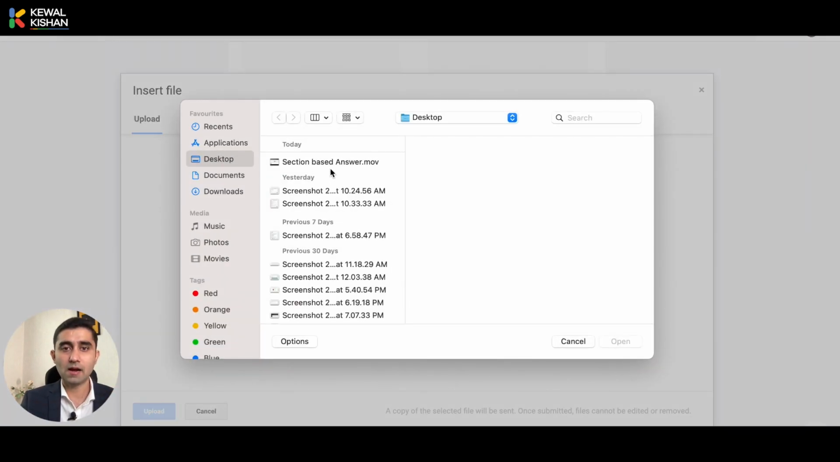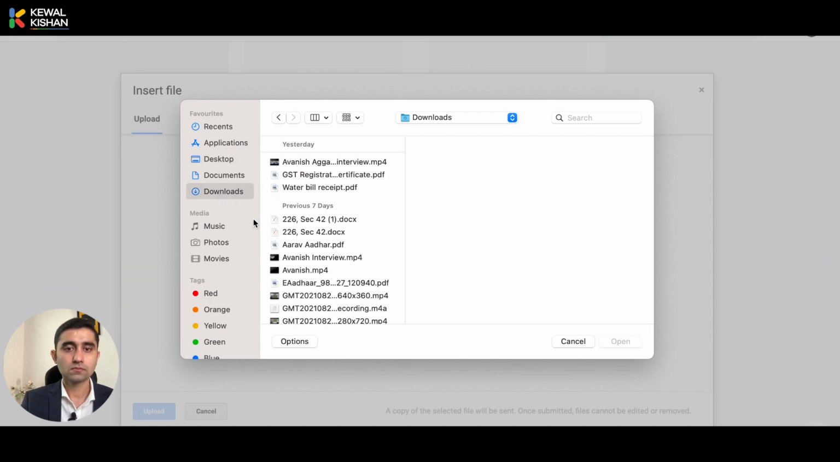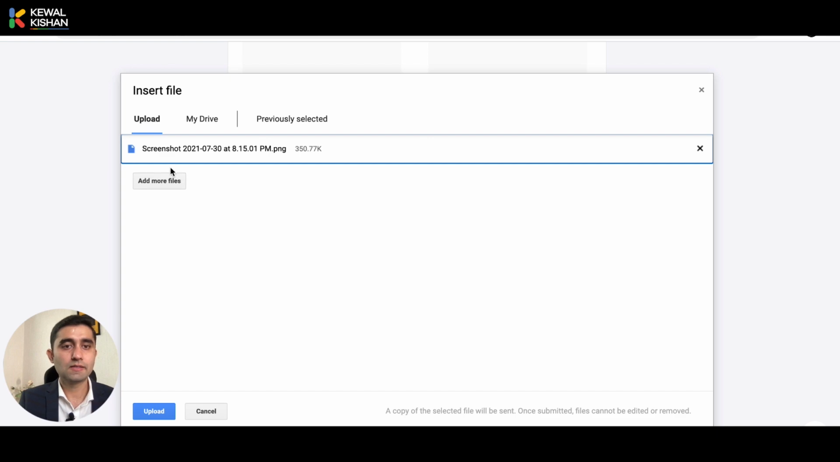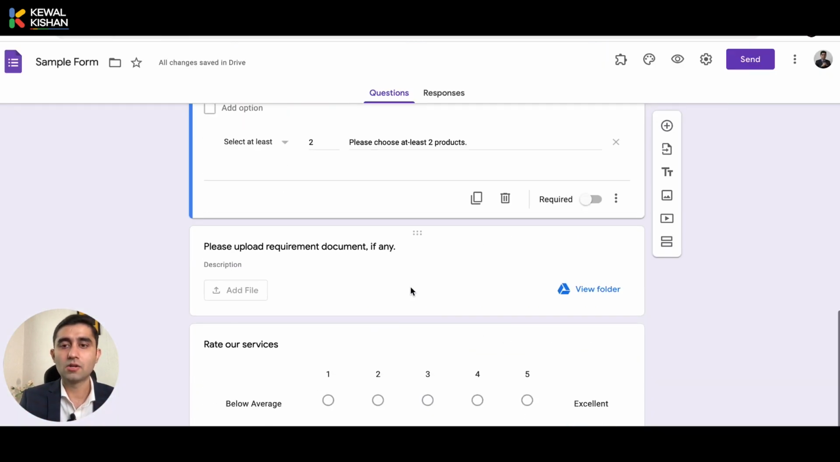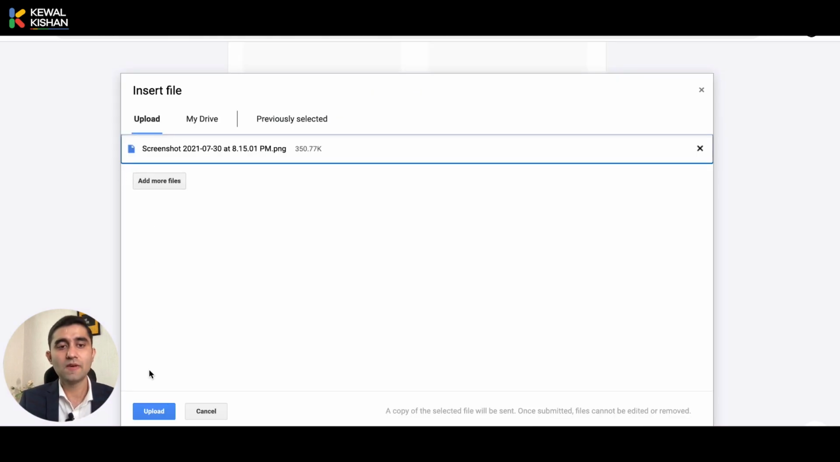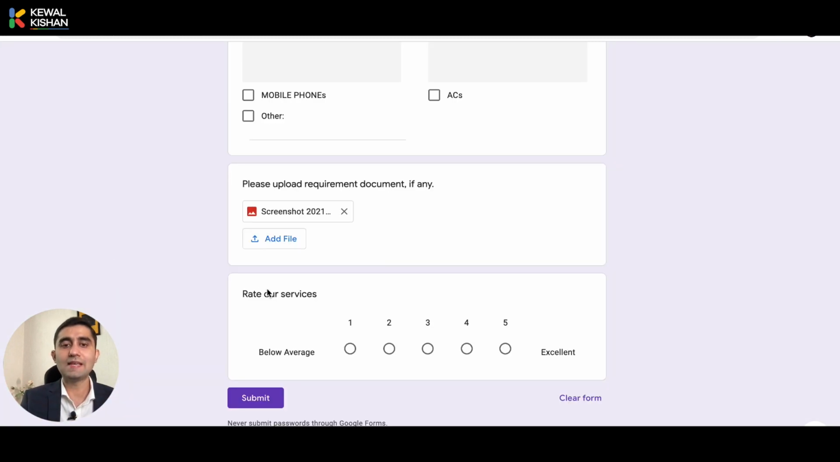So I click here, and I'll just quickly upload this particular document, right? And you can see here it has been added, and it says add more file, right? Because we have increased the number of files in the question type, so that a customer can upload more than one, and that is the reason it is giving us the option of adding more files. So we can add up to 10 files, and you can click on upload, and this file has been uploaded directly to Google Form.